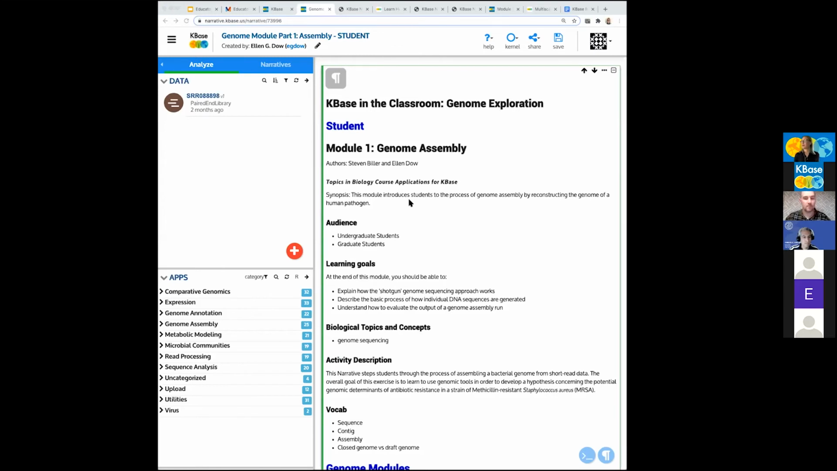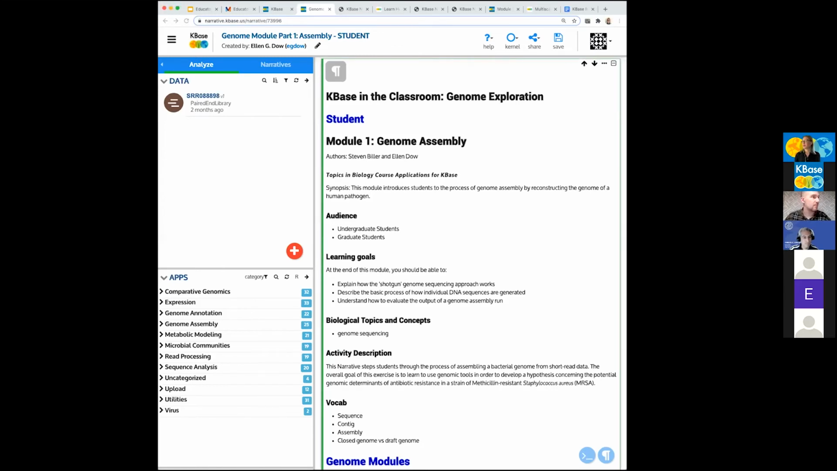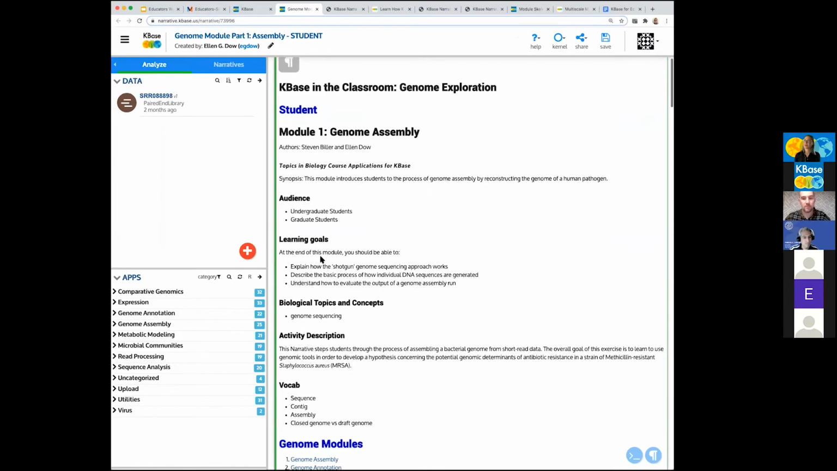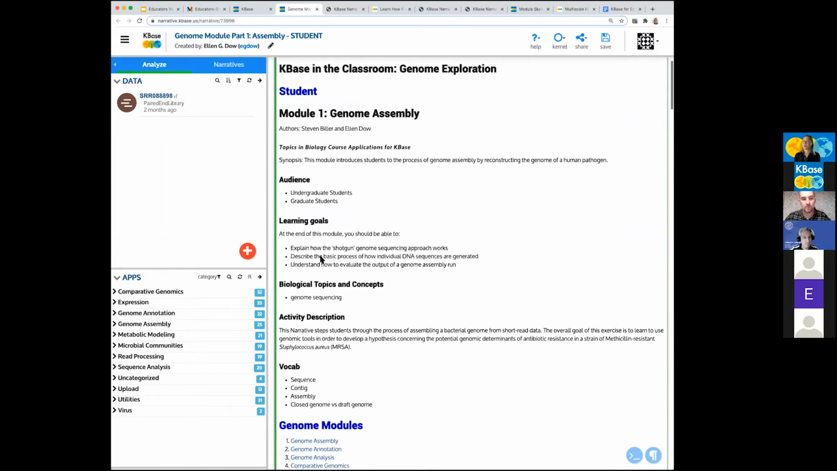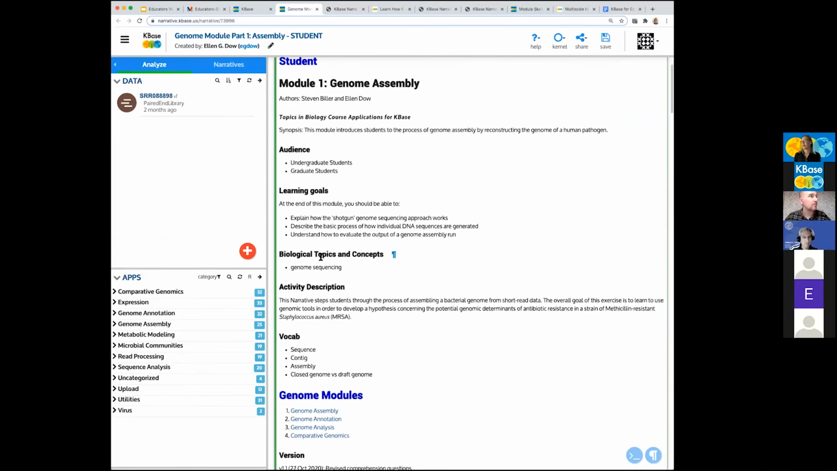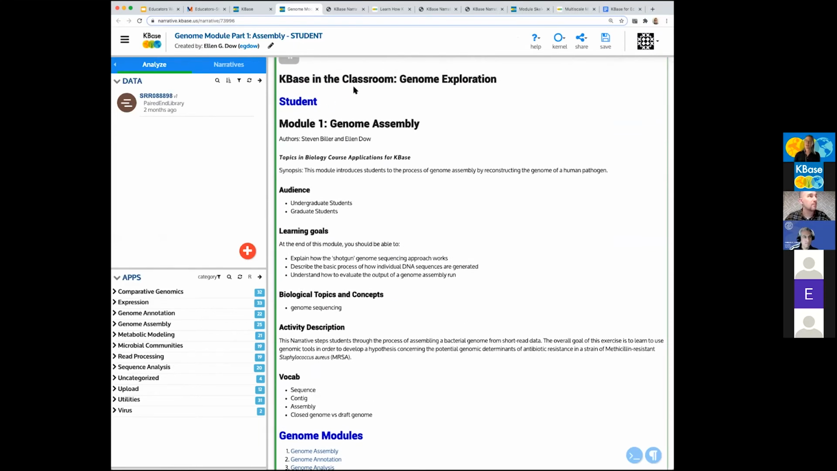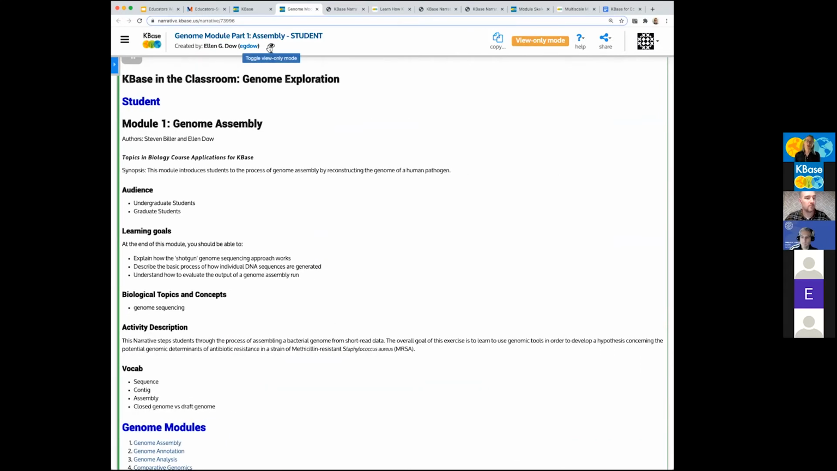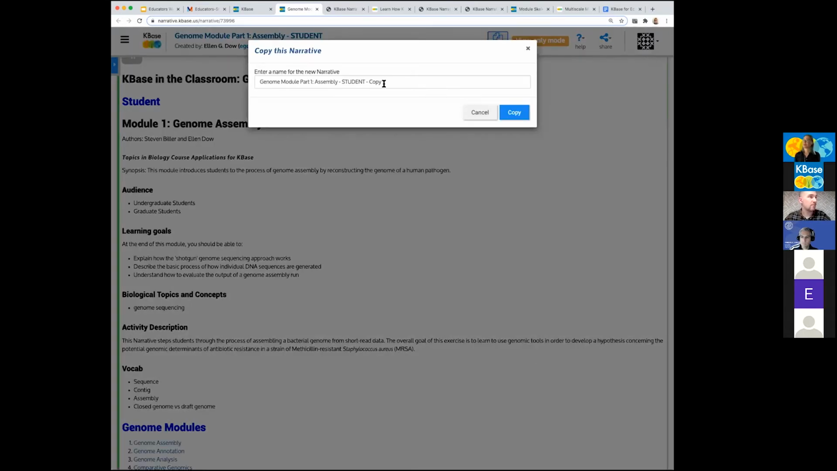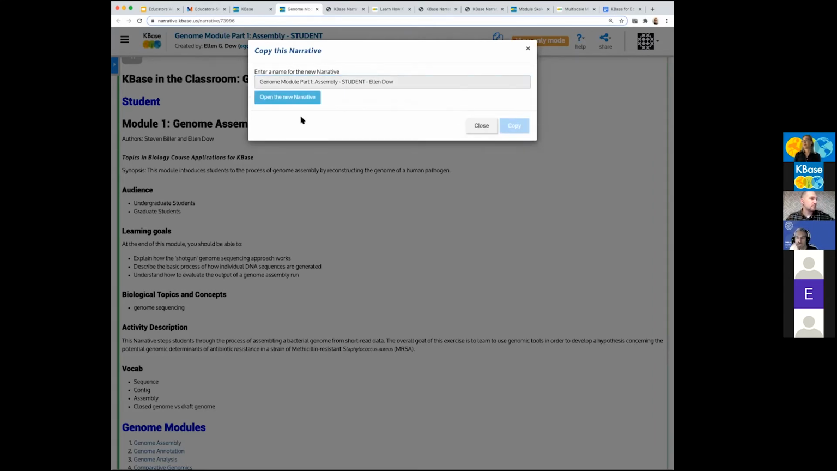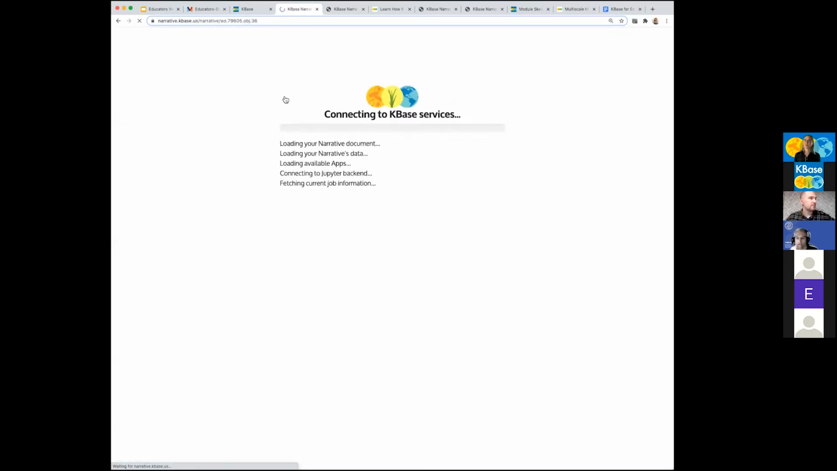Okay, so if you were a student to go through one of, say, this narrative, which was created mostly by Stephen Biller, this is what you would get. Your instructor would share this with you or with the org. As a student, you would make a copy, put your name in there, create a copy, and open this new narrative for yourself.